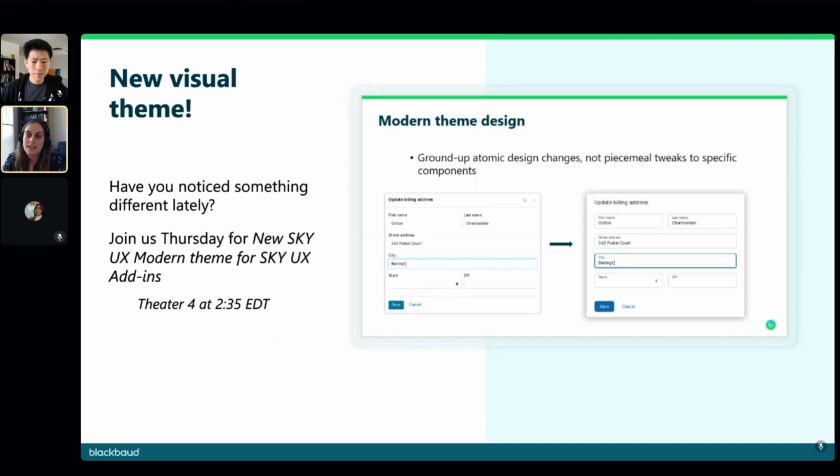And then the last thing that I'm excited to announce here, and there'll be a following session this Thursday with even more detail, is that there is a new visual theme available through Sky UX. So you've probably seen some updates in places like the marketplace or the developer platform experience recently just updated. But these have been updated and refreshed to our new modern visual theme.